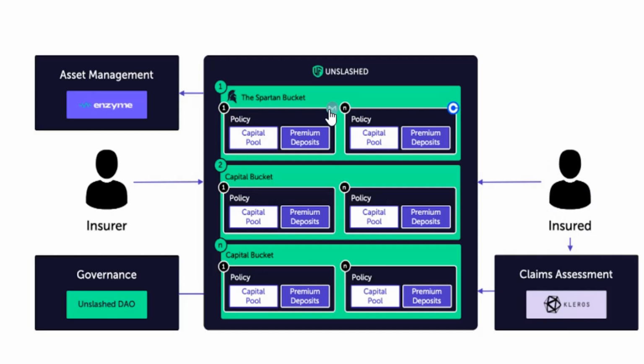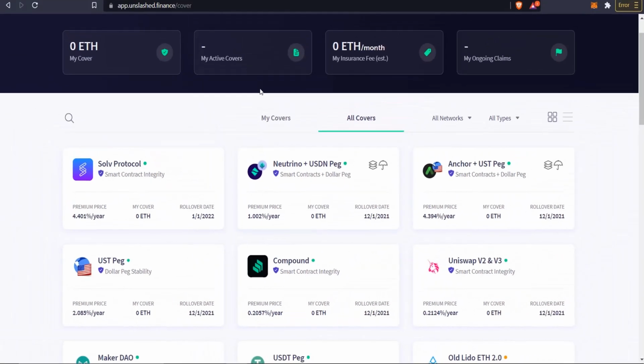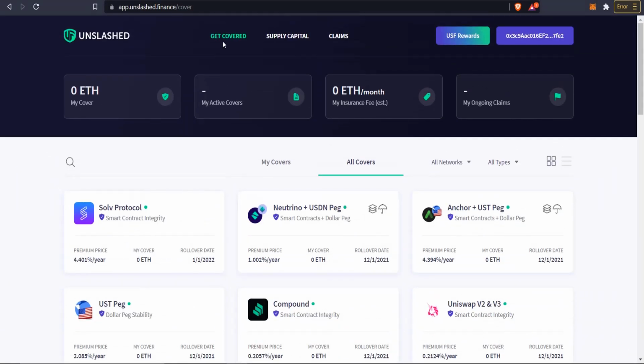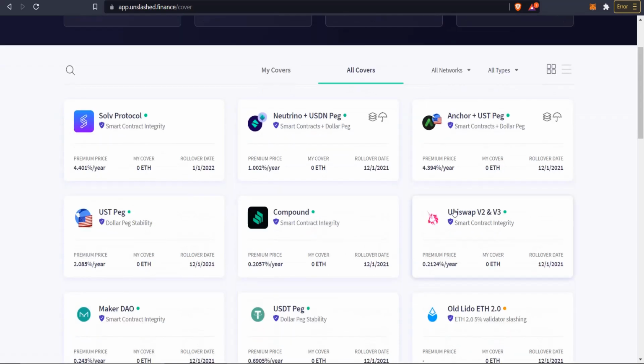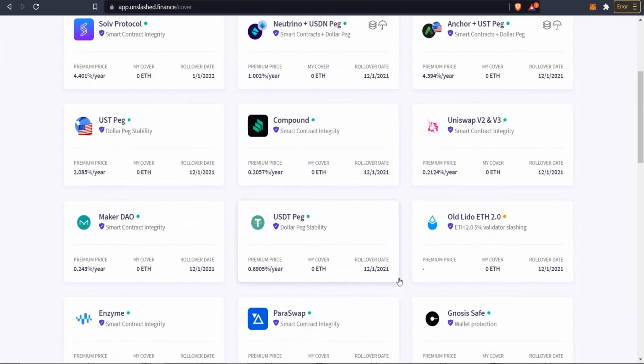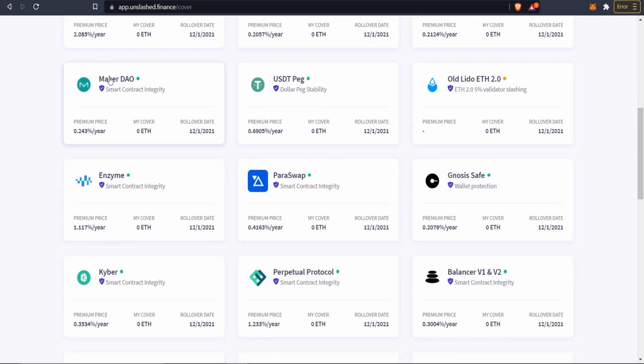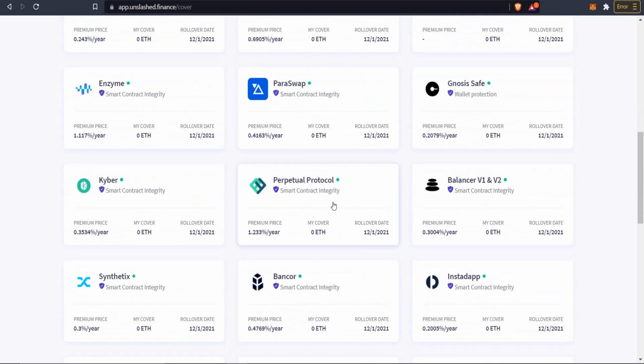The insured will visit the Unslashed website and decide which kind of coverage he needs. So let's go over to the website here, and you can see that this person wants to get covered. He will go down through here and check some of the possible coverages he can get. As you can see, there is smart contract coverage, dollar peg stability coverage, validator slashing coverage, and wallet protection. All pretty interesting stuff.